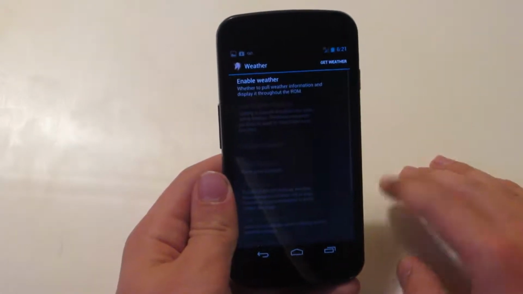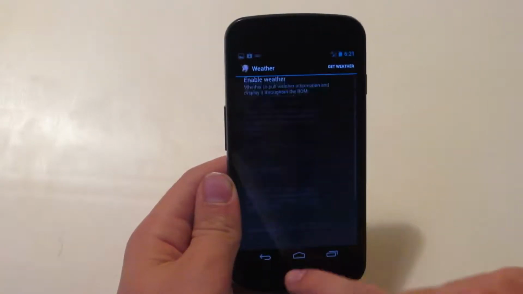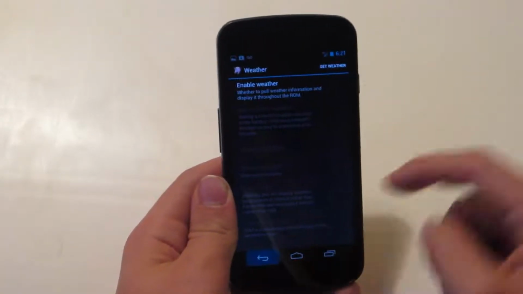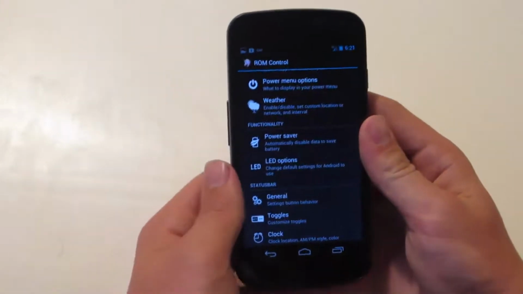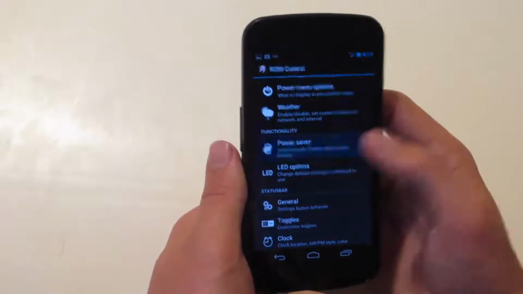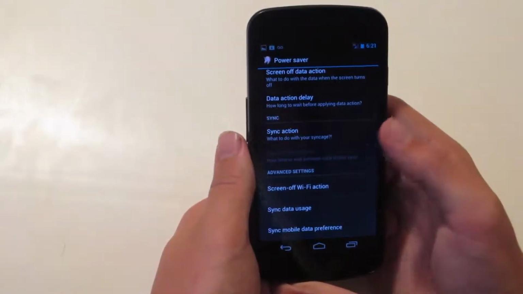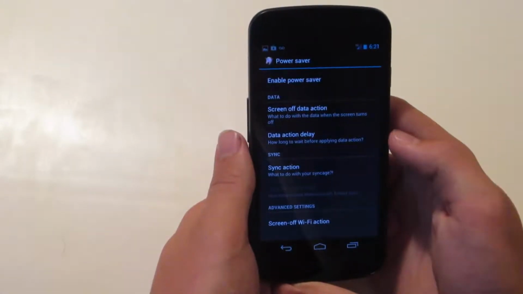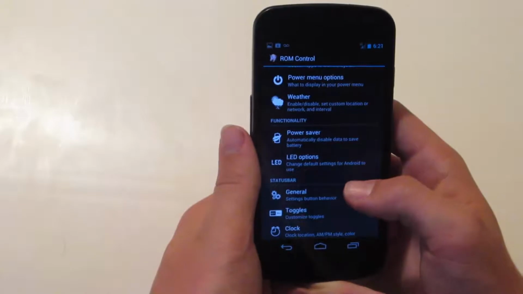Weather, so you can always enable weather that will display it throughout the ROM, but I'm not really a weather kind of guy, so I just go out with my shorts, my jeans, my shirt, whatever. Power saver, so you can actually choose when you want certain toggles to turn on and off, so that's always pretty cool. Probably save your battery life right there.